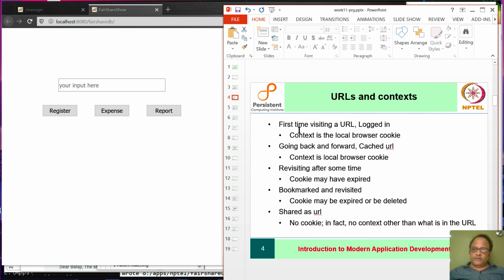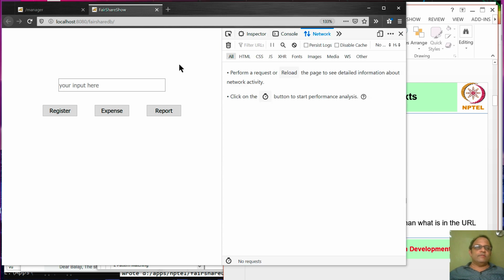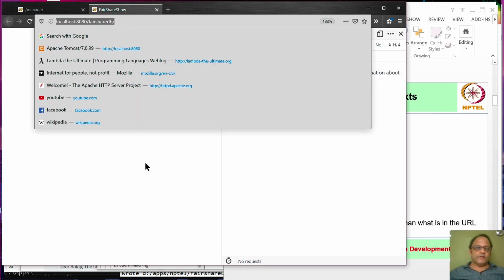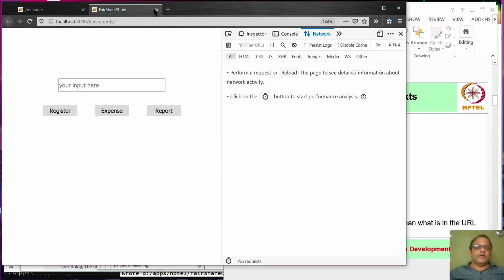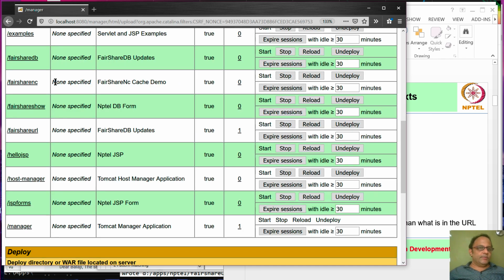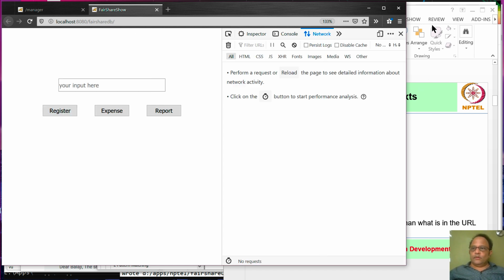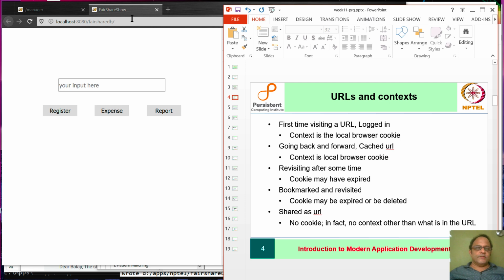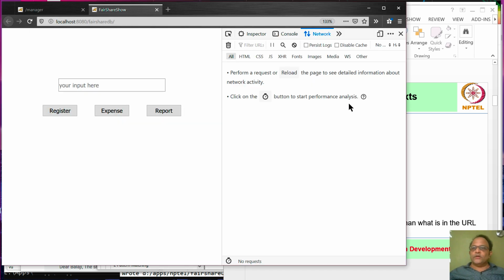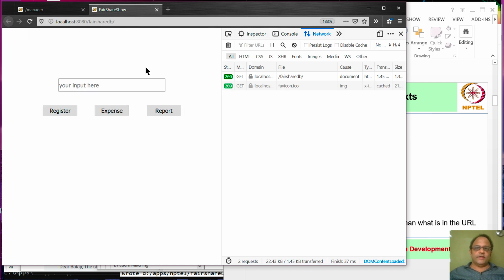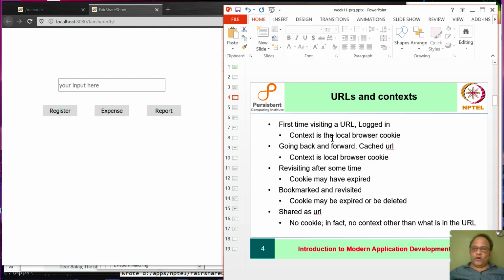Here are some variations. Let's say we are visiting this application for the first time. Here what has happened, let's begin from the manager. We just visited this application, and to show you that it was a GET, let me go in here and refresh that. So this is a GET, and a GET gives us a form.